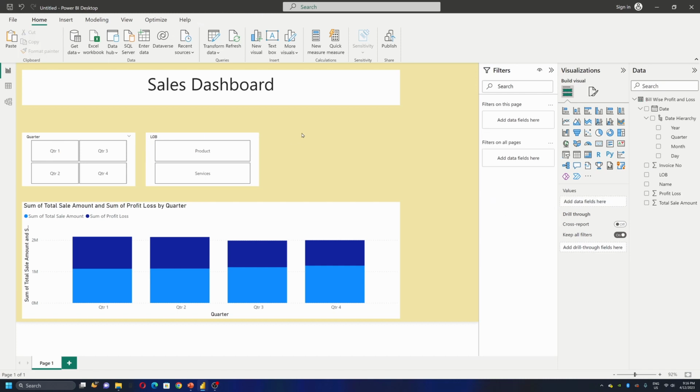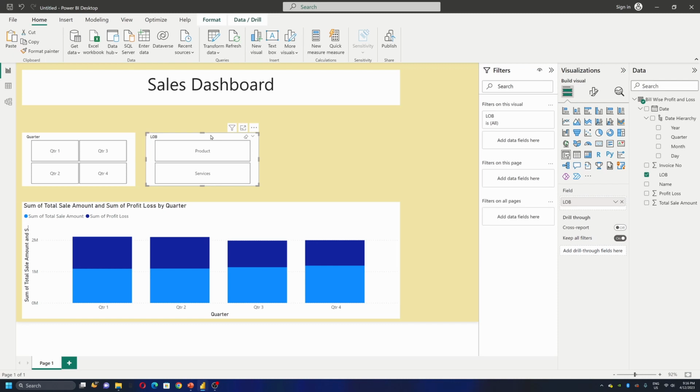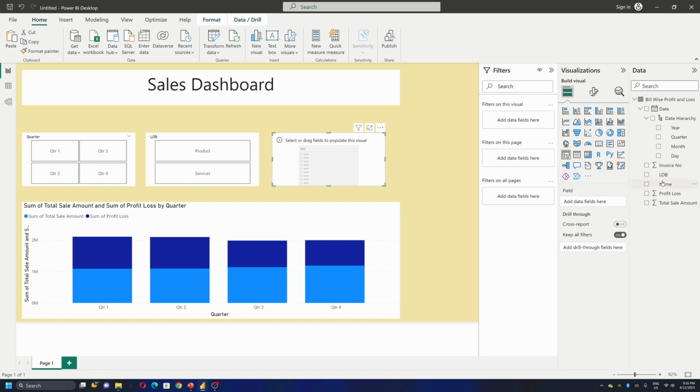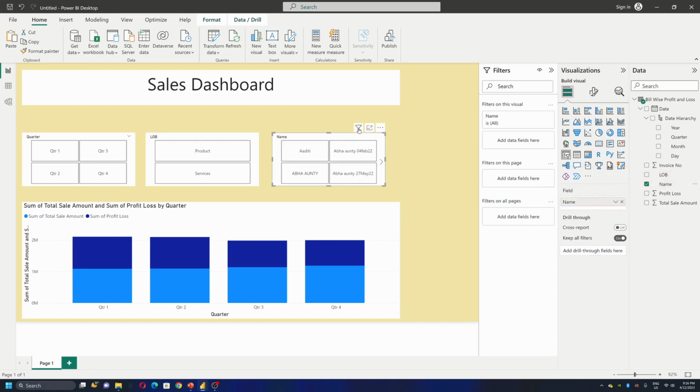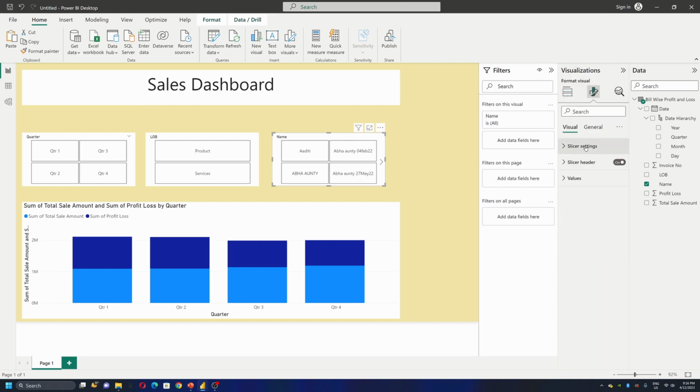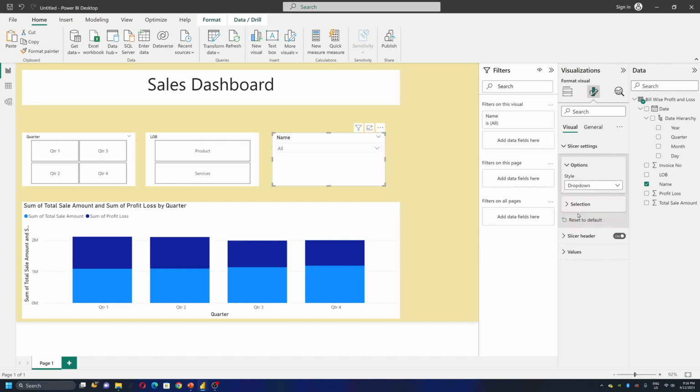Also I want to filter my data based on my customers. So again I will create a copy of this slicer object, place it next to it, but here I want the filtering to be done on name field. So I'll delete the line of business and simply drag and drop the name field. I want to change the style. So what I will do is go to slicer settings, and here I will select the drop down.